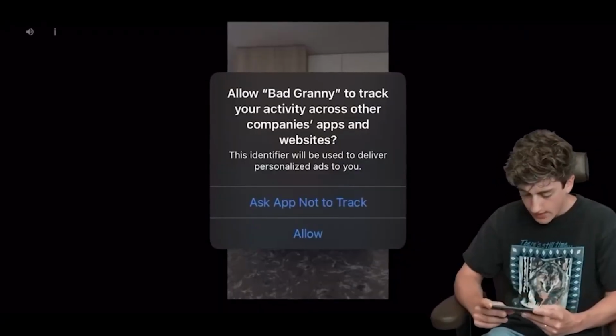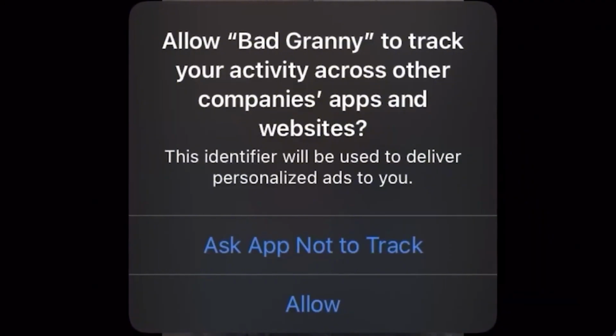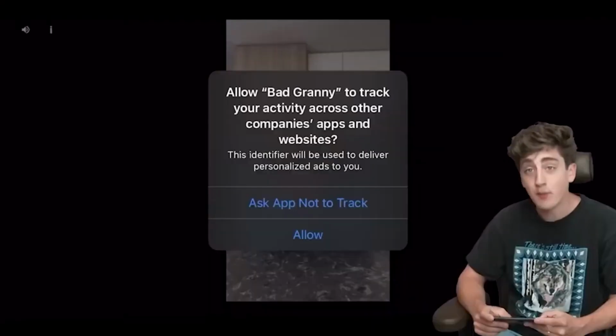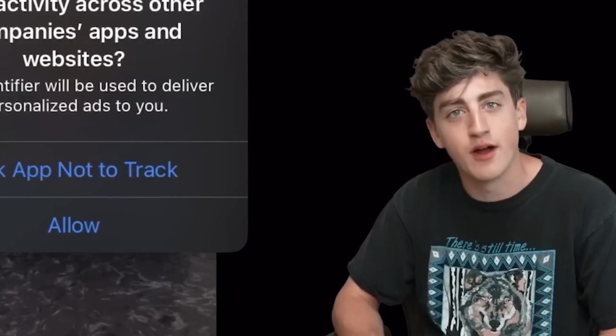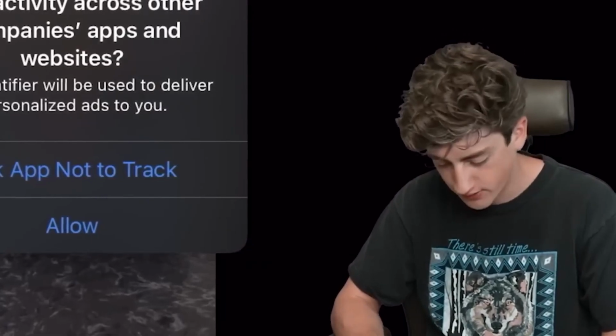That scare you? All right, let's find out what makes this granny so bad, shall we? Let's find out this old hag's secret. The first thing that happened when I opened the app is it asked me if Bad Granny could track me across other apps and websites. Now, why the hell would Bad Granny need to do that? Allow Bad Granny to track you wherever you go, both on your phone and in real life. This game is evil, isn't it? Yeah, I'm pretty sure it is.